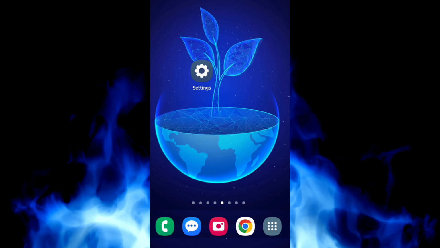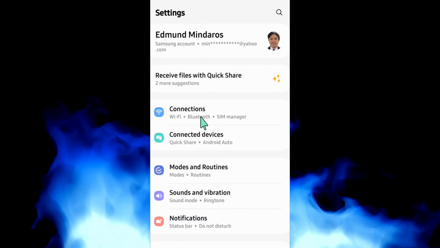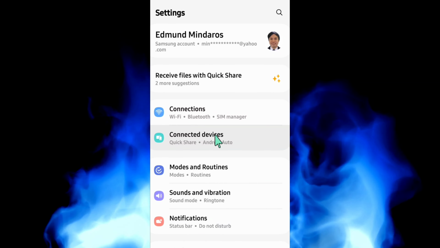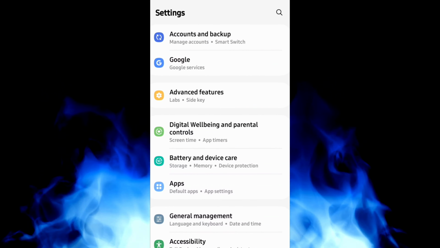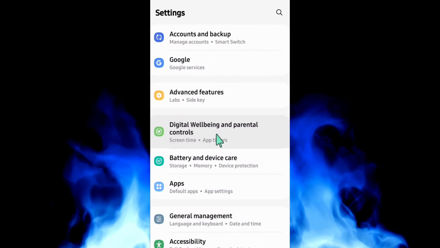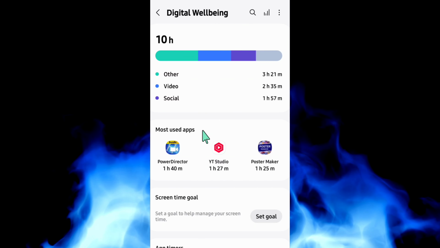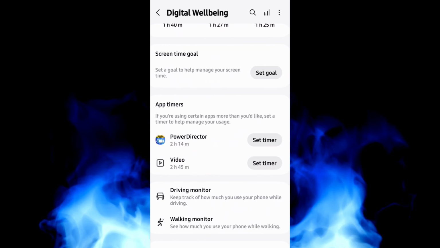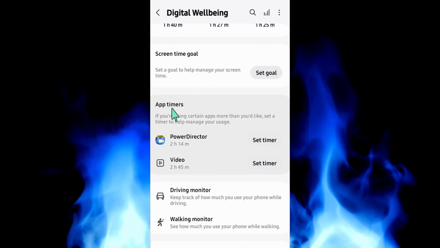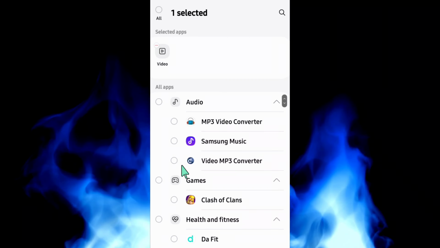So all you have to do is open up Settings on your mobile device, and then scroll down, find and locate Digital Wellbeing and Parental Controls, and click it. Here in Digital Wellbeing and Parental Controls, scroll down again, and under App Timer, select this option and click.